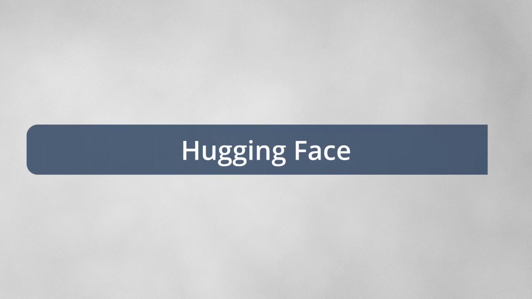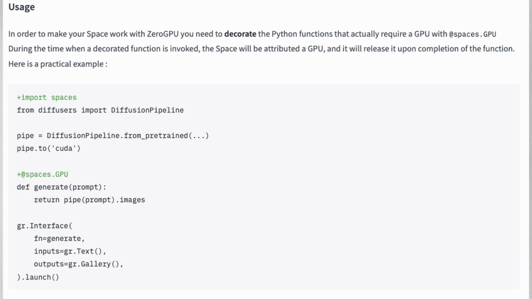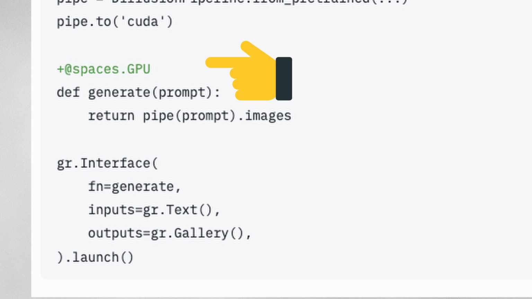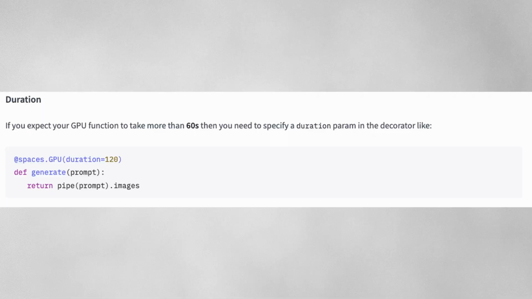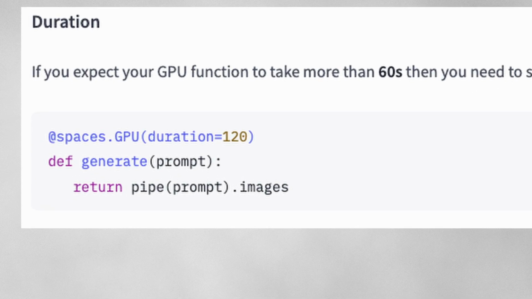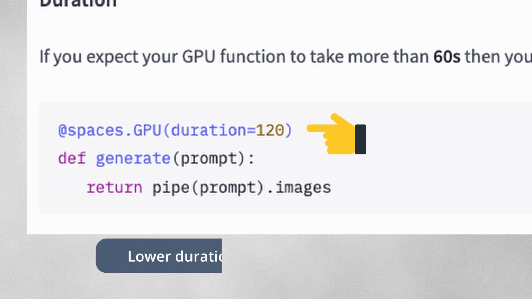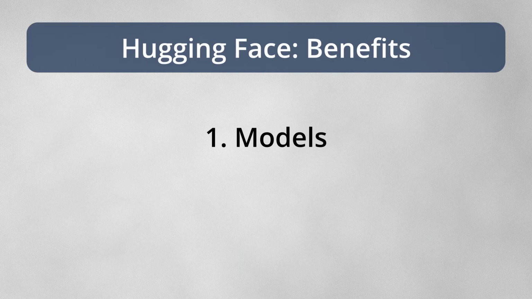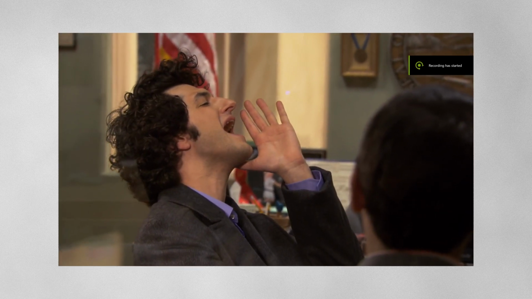A fourth option is Hugging Face Zero GPU Spaces. There's a minor change you'll need to make to your code, which is adding this decorator to any functions which you want to use the GPU. You can also pass the duration argument to it. If you know that your function shouldn't take much time to run, you can set a lower duration before it times out, which will give you a higher priority in the queue. The cool thing with this is if you're using models or datasets from Hugging Face already, then everything is all in one place.